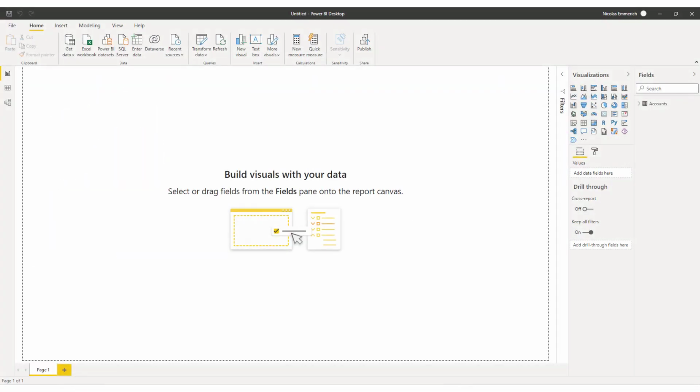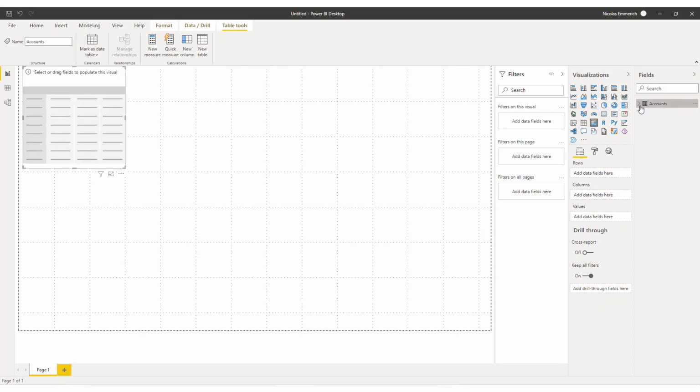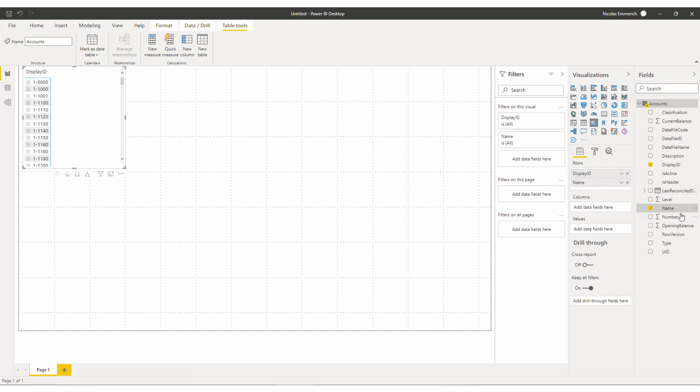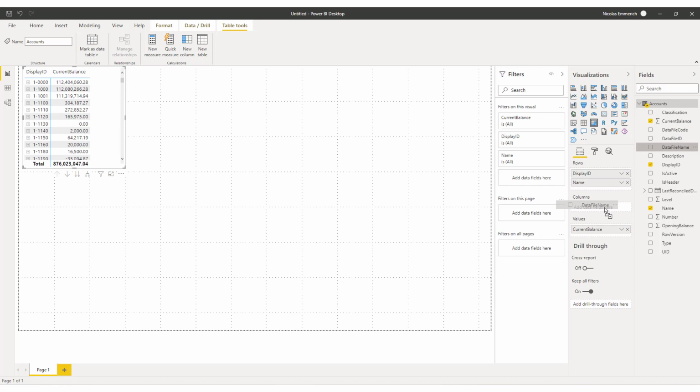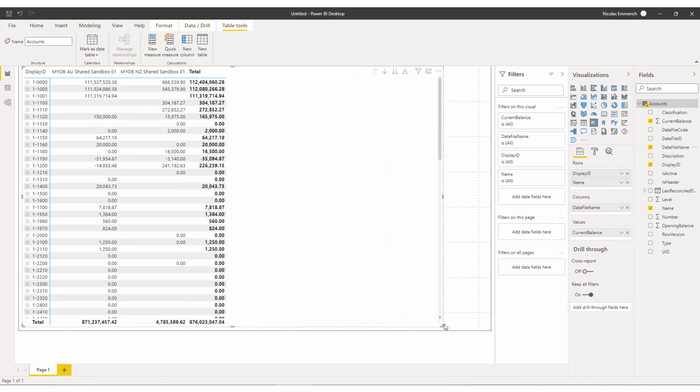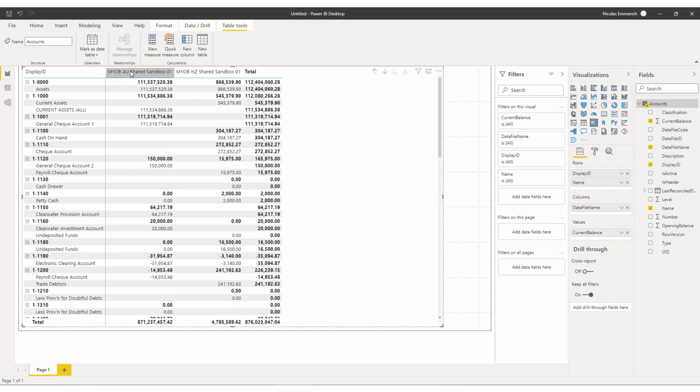Once the data has been downloaded, we can then create a very simple pivot table where we'll include the display ID, which is the account number, and the account name. We'll include the current balance, and we'll grab the data file name as the columns across, and we can expand that. And you can see that it's downloaded the chart of accounts for our MYOB AU sandbox demo and New Zealand sandbox demo, and it's consolidated it all together.